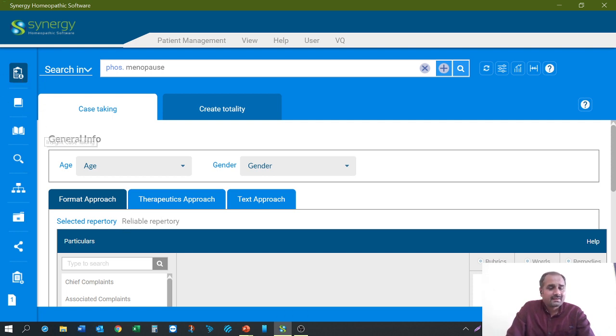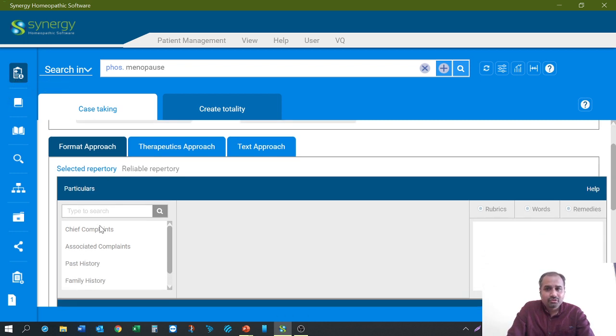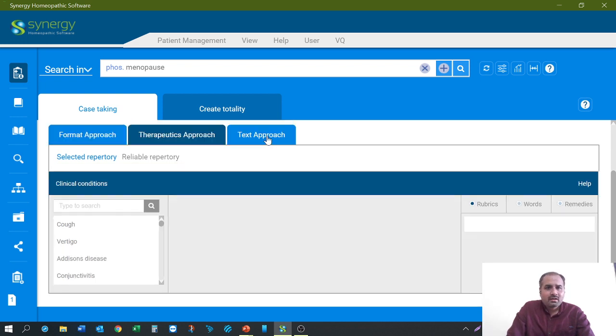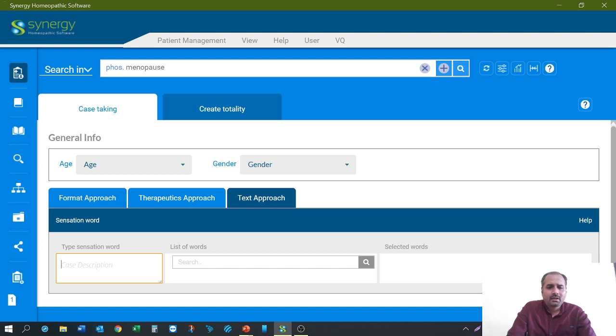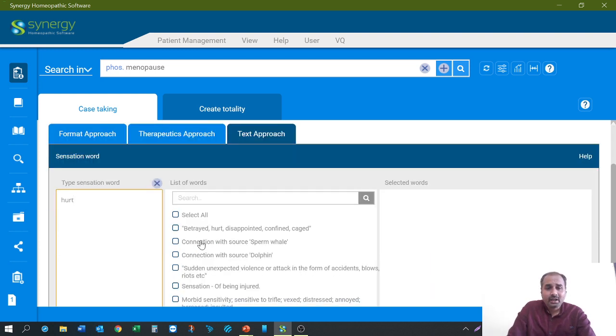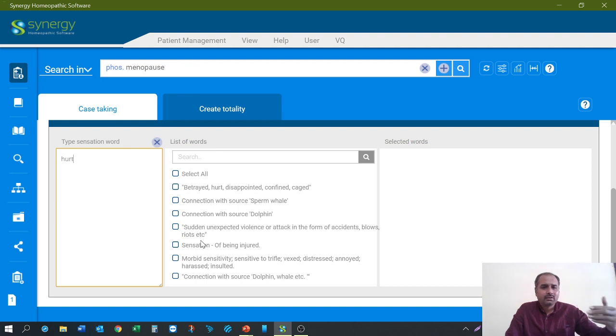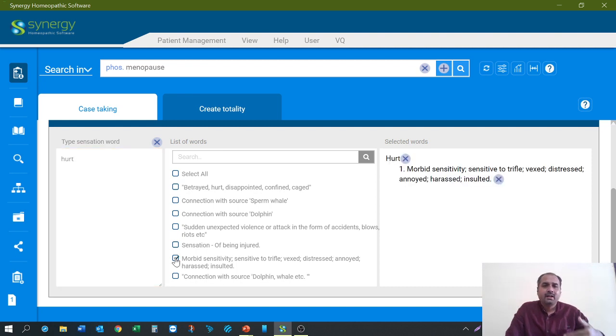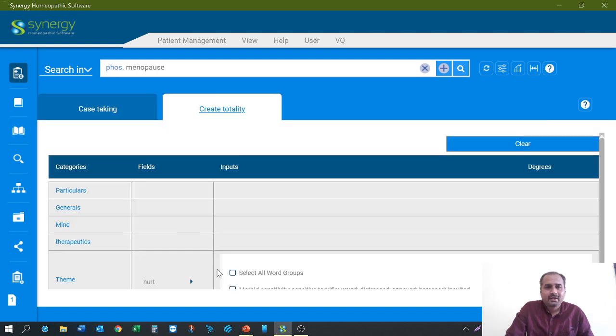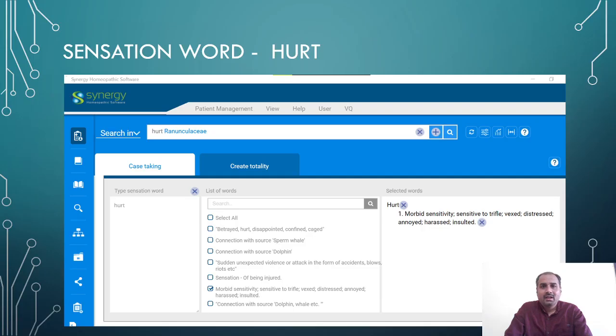Synergy Homeopathic Software SHS, it shows you 3 approaches in the Insight module, Insight case taking: format approach, therapeutic approach, and text approach. We'll cover this more in detail, but if you type hurt over here, it will give you all the locations, all the different kingdoms where the hurt is present, and you see I just select something which is related to her. She is morbidly sensitive. She is sensitive to trifles, vexed, distressed, annoyed, harassed, insulted. So you can take this to the program and you can select it over here and it goes to your clipboard with your analysis. So that is what happened with me in my case as well.